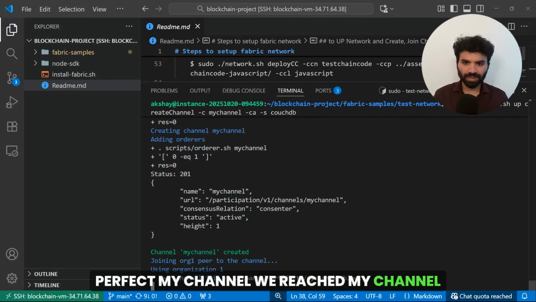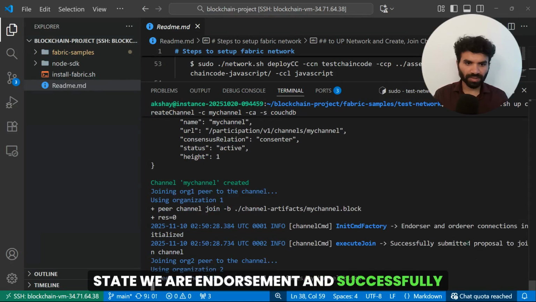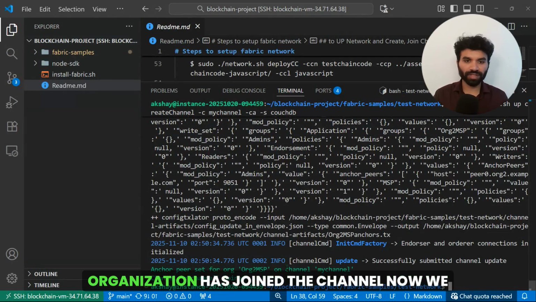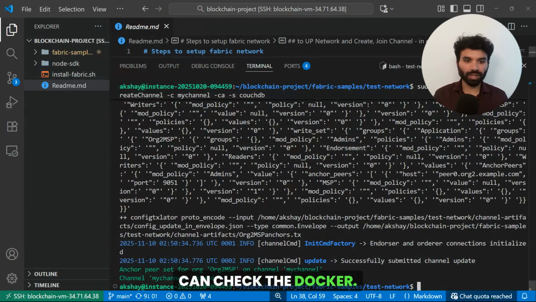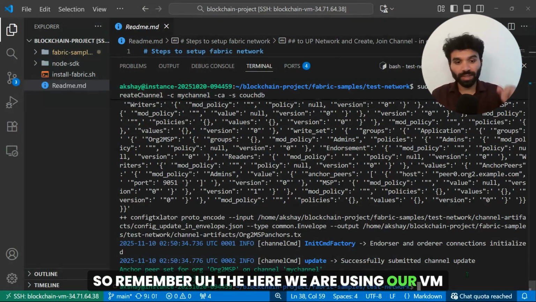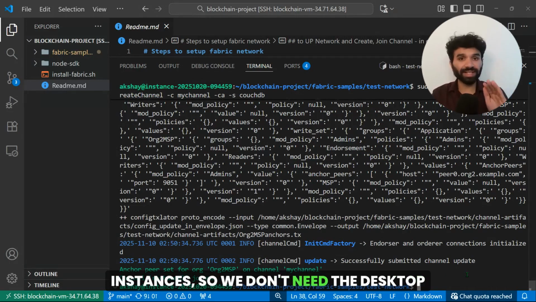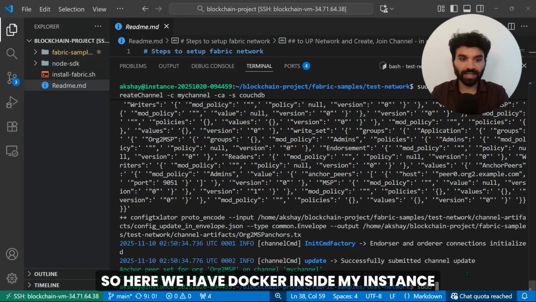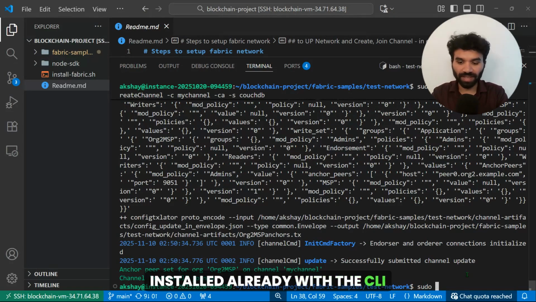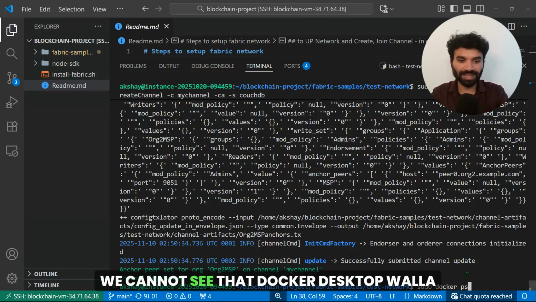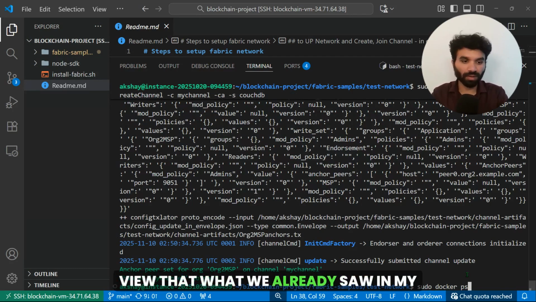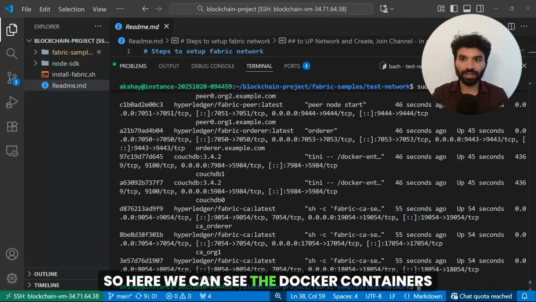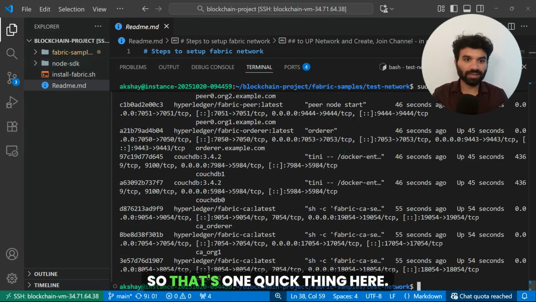My channel, we reached the channel state where endorsement and successfully submitted a proposal to join the network. Okay. Channel joined. Both the organizations have joined the channel. Now we can check the Docker. So remember, here we are using our VM instances, so we don't need Docker Desktop. That is only for local purposes. Here we have Docker already installed inside my instance with the CLI, so we'll always use commands here. We cannot see that Docker Desktop view that we already saw in my previous playlist on EHR. Here we can see the Docker containers through the command itself.